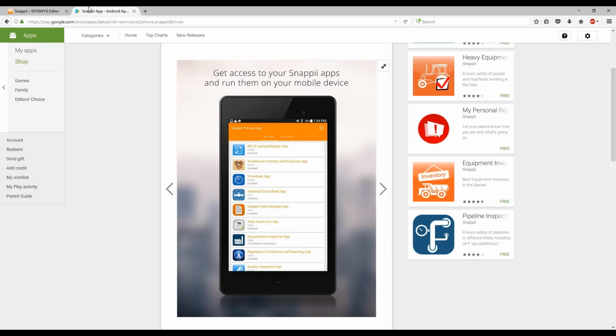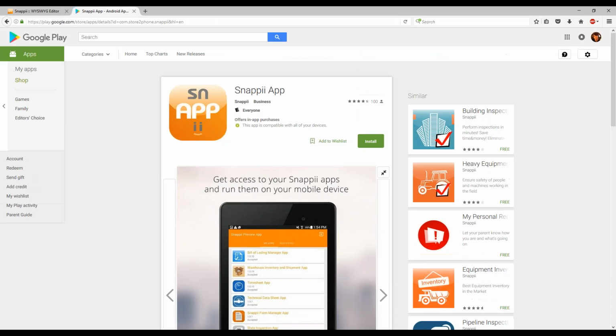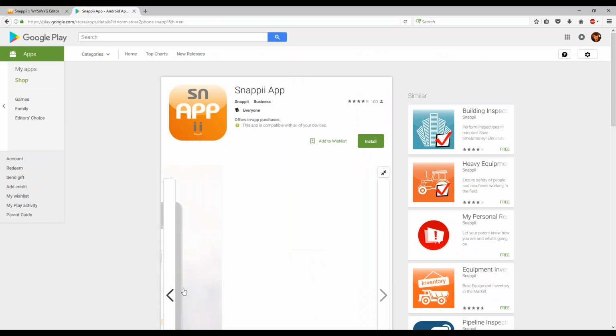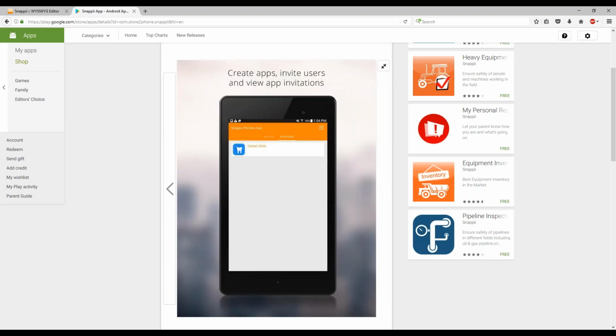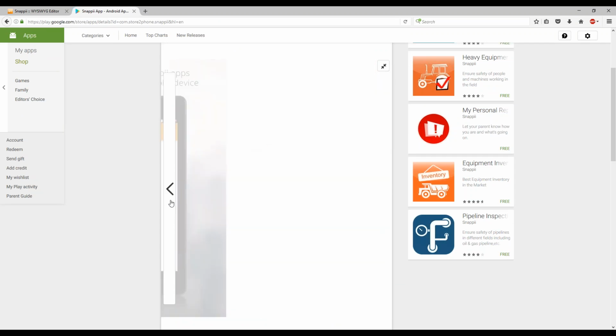And that's pretty much it. Really easy to do. It's the same process if you're using it on iTunes. Just type in Snappy in the search bar. It should be the first option that comes up. Install it, pop in your credentials, then this screen comes up with your list of apps. You click into the one that you're using, and you're good to go.